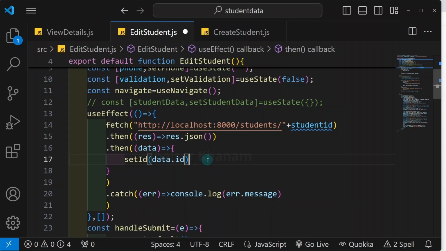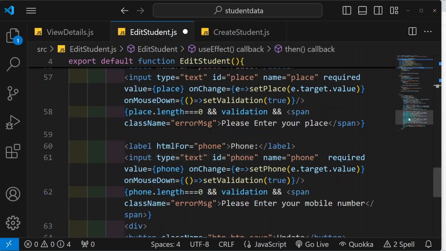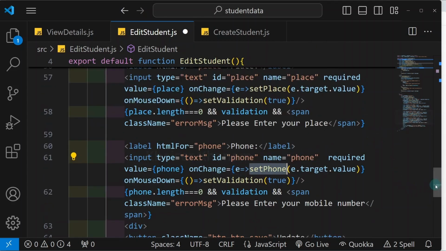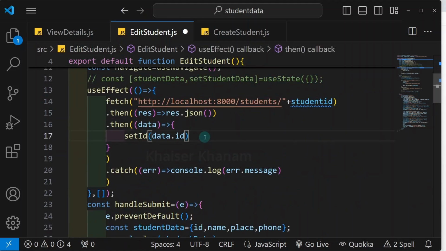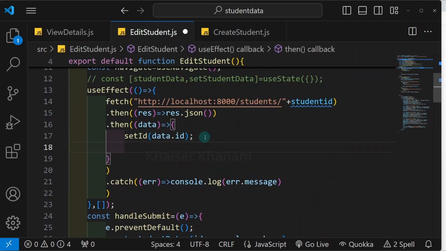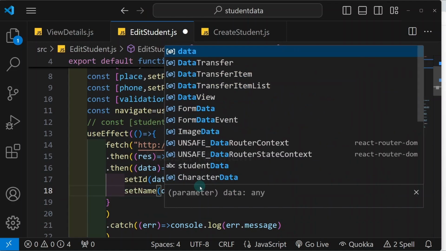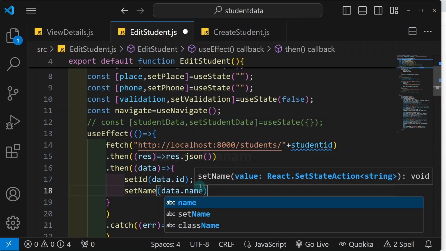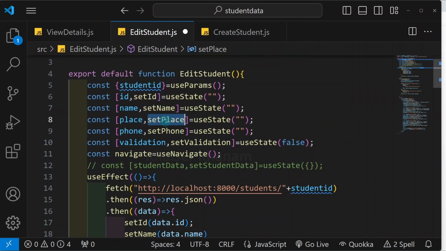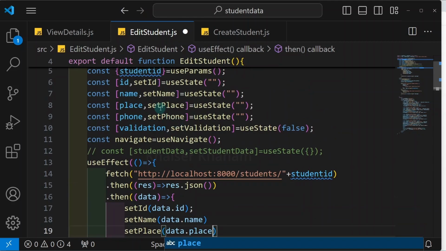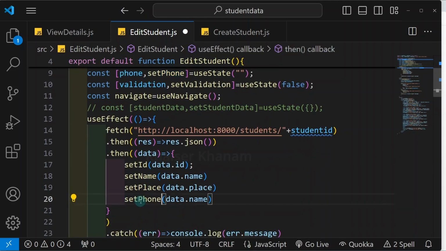Whatever I am typing in the input field, I just have to update that, because inside these input fields we have passed this on change event handler. And also we have set this entire thing. But as soon as we load, we have to update this one. So that is the reason we are passing this. Then we have this set name. Inside this, I will write data.name. I will copy paste. Then we have set place, copy, paste, and here I will write place. And finally, we have set phone, copy, paste, and here I will be writing phone.